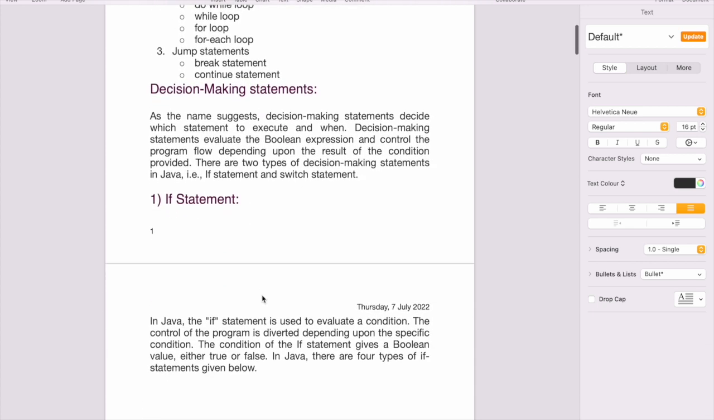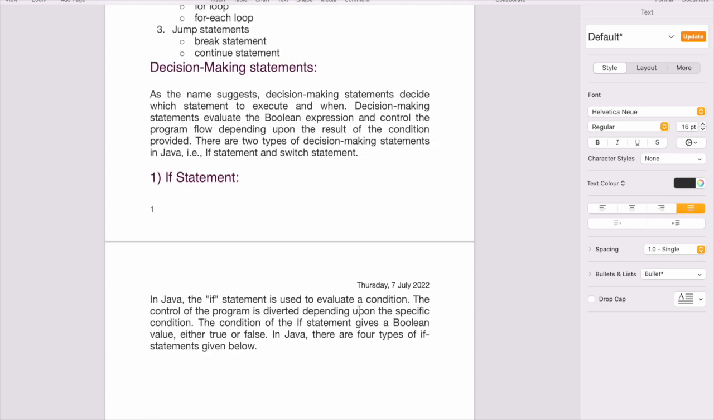So what is the if statement? The if statement is used to evaluate a condition. The control of the program is diverted depending upon the specific condition. That means if you give a certain condition in the if statement and the condition is satisfied, then it will go inside the if block, otherwise it will go to the next line. If you have else, then it will go to else. We will see with an example.